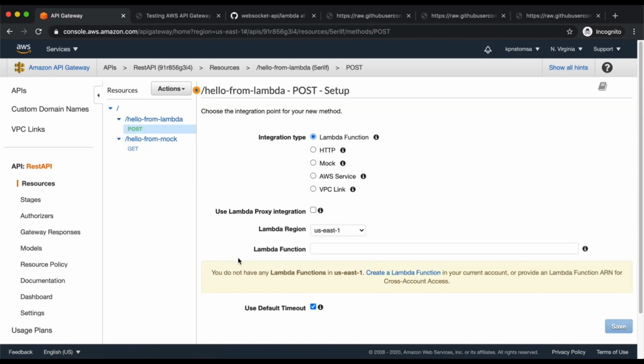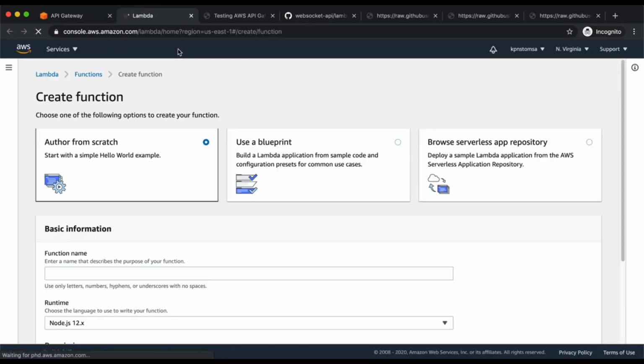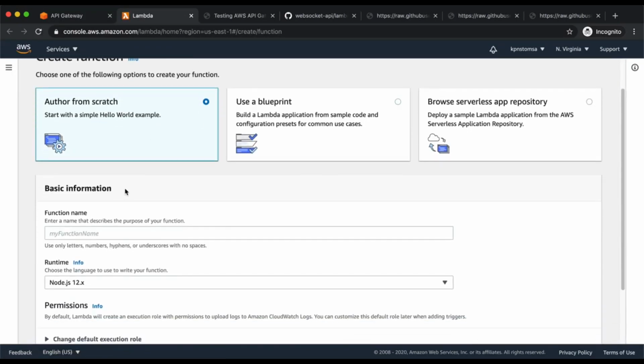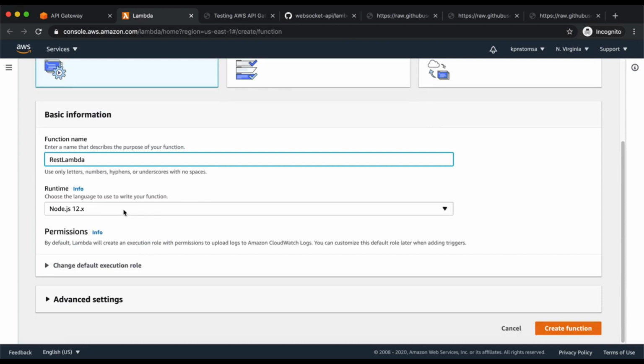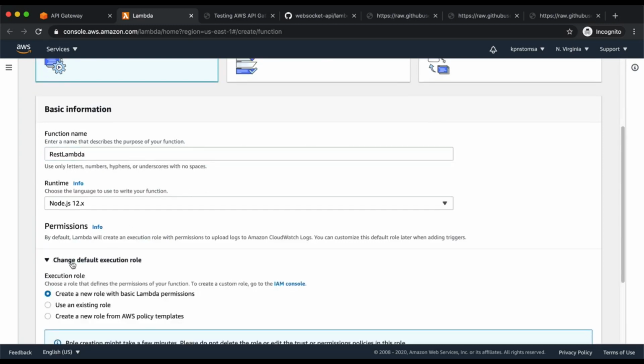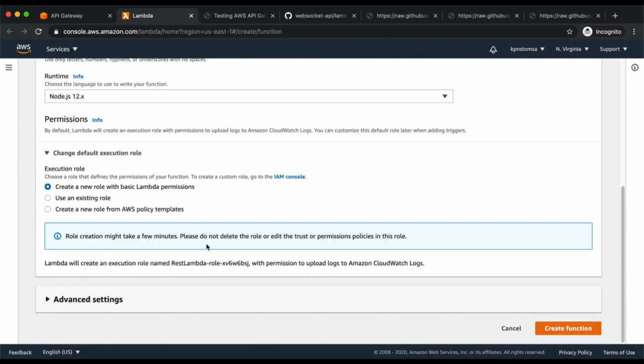Let's integrate with Lambda. As you can see, we don't have any Lambda available at the moment. Let's create a new one. We're creating one from scratch. Let's call it REST Lambda. The runtime will be Node.js, and the permissions will be the default, the basic one, which also includes the permission to log all the events, all the data into CloudWatch. So let's create this function. It might take several seconds.